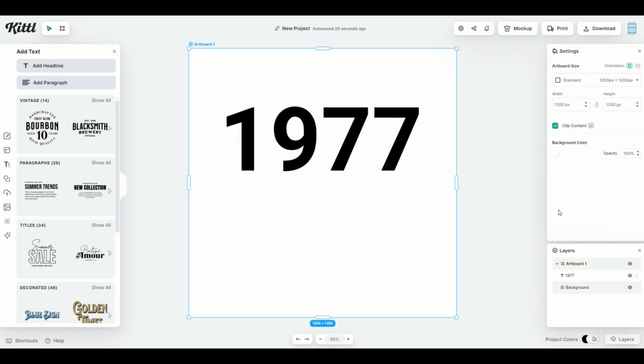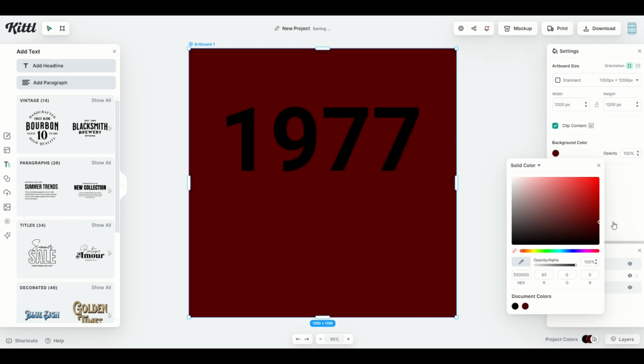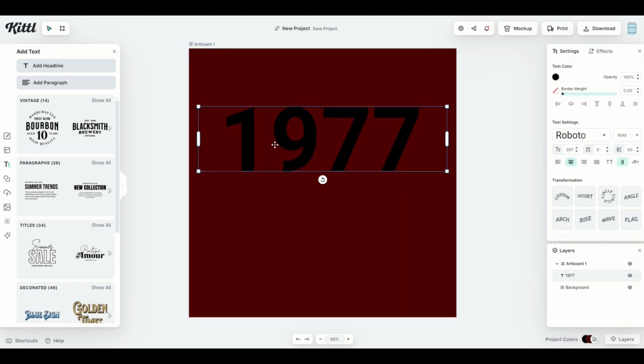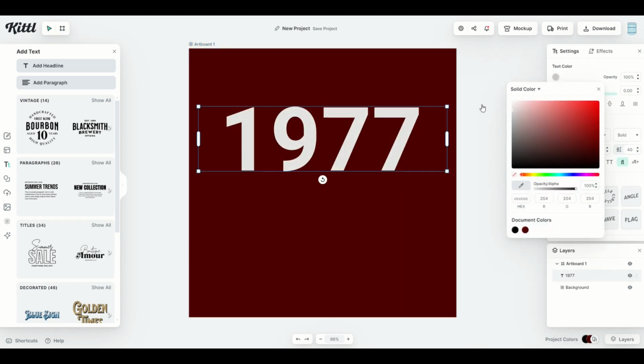So I'm going to make the background now really dark. So imagine a really dark t-shirt, for example. Let's say a dark red t-shirt, just like that. And I'm going to click my text design now, and I'm going to make it white. Now from here, I'm going to use the text offset. So it's pretty easy to do.